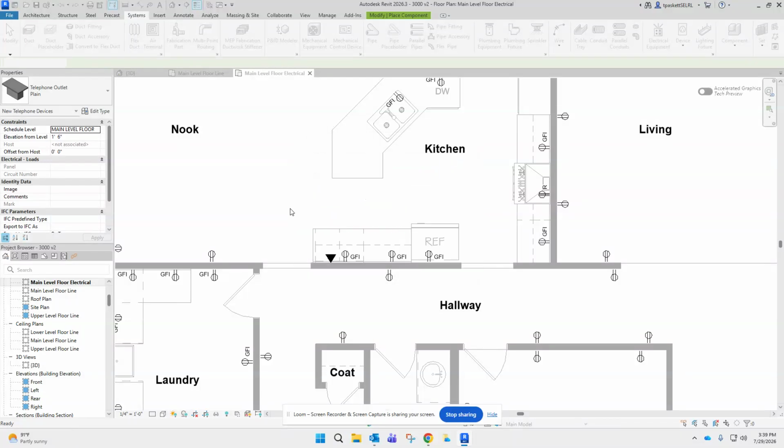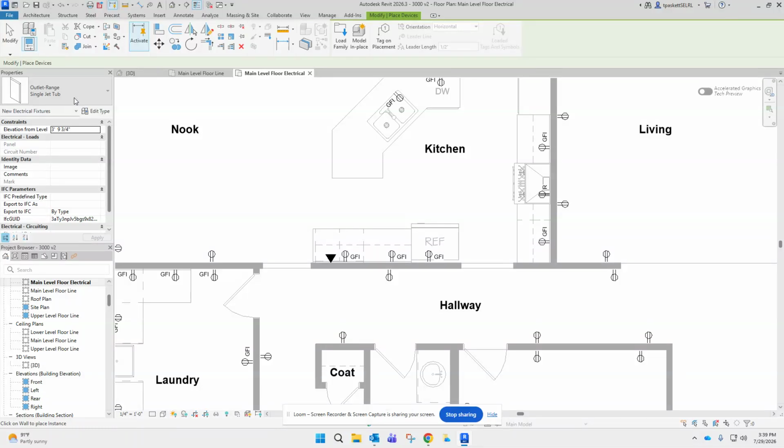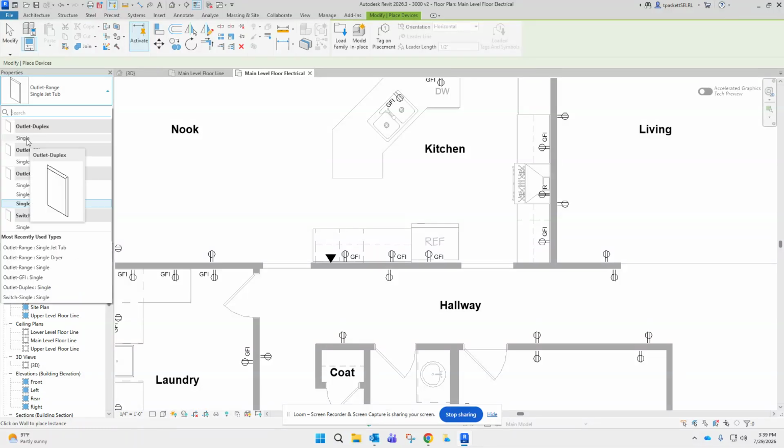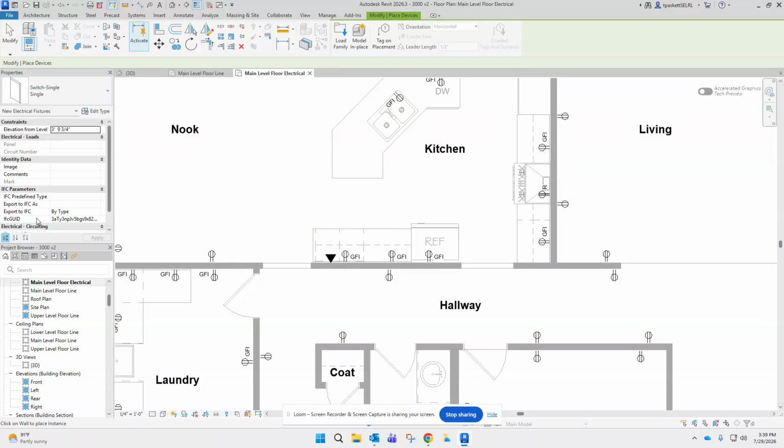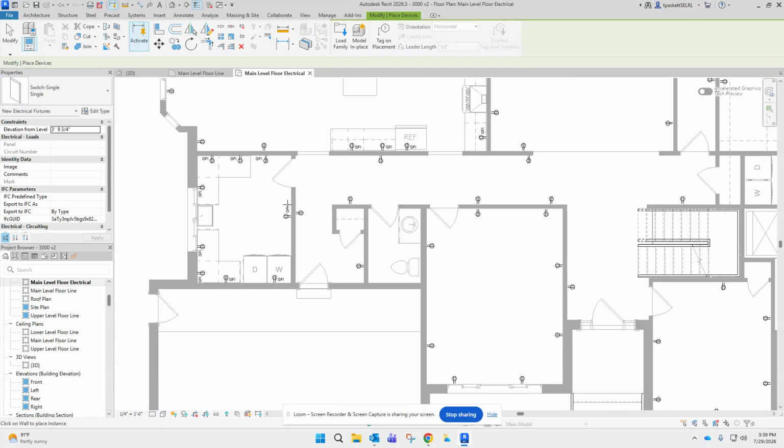Save your work. I'm going to skip that for right now because I'm trying to catch up. Go and get that single switch. Let's make sure you're in switch, not outlet, because they look the same. And we're going to start with the rooms that only have one entry.